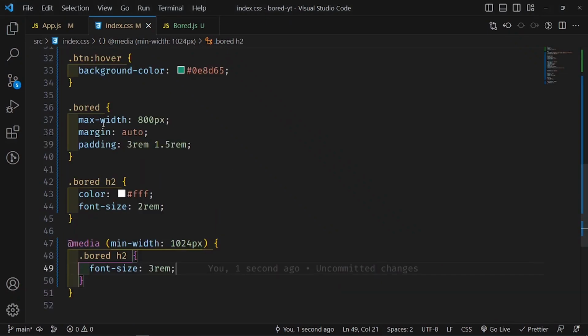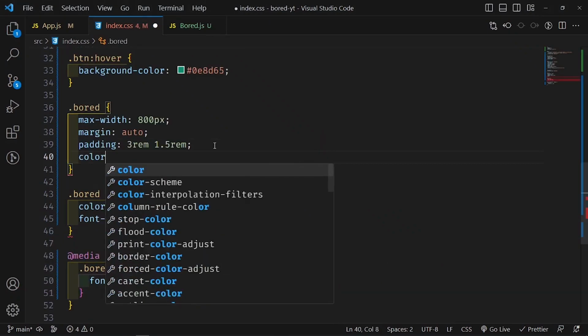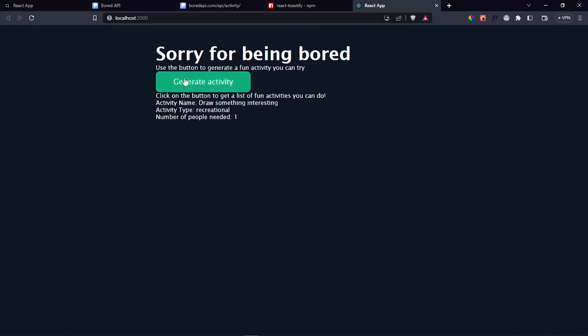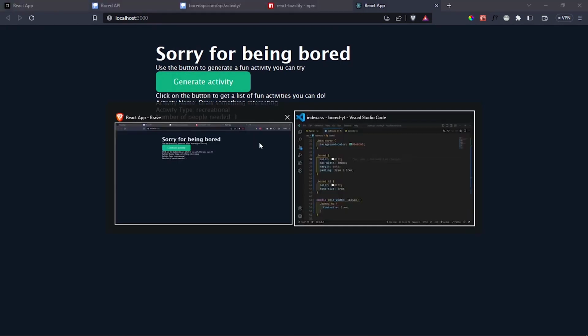And then inside the board class, let's go ahead and change the color into white for everything. Move this upwards, and this is going to change the color for everything. Nice. And then let's go ahead and separate all this out because we don't want it to look like this.